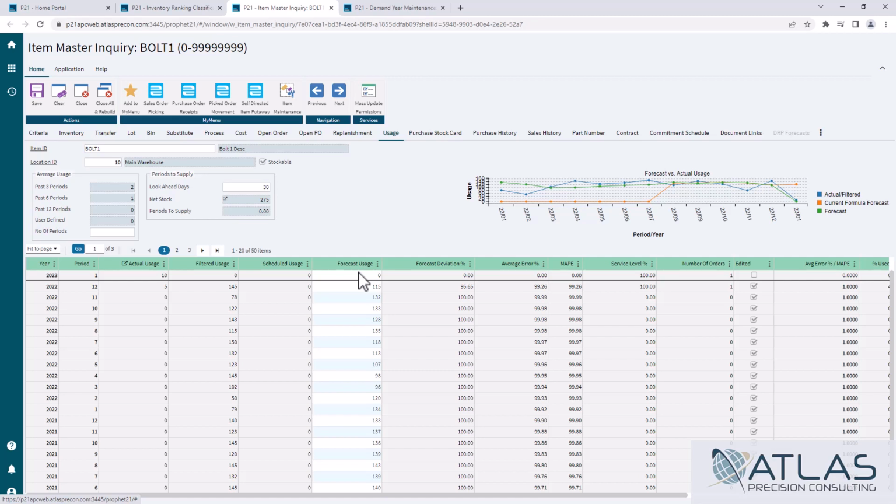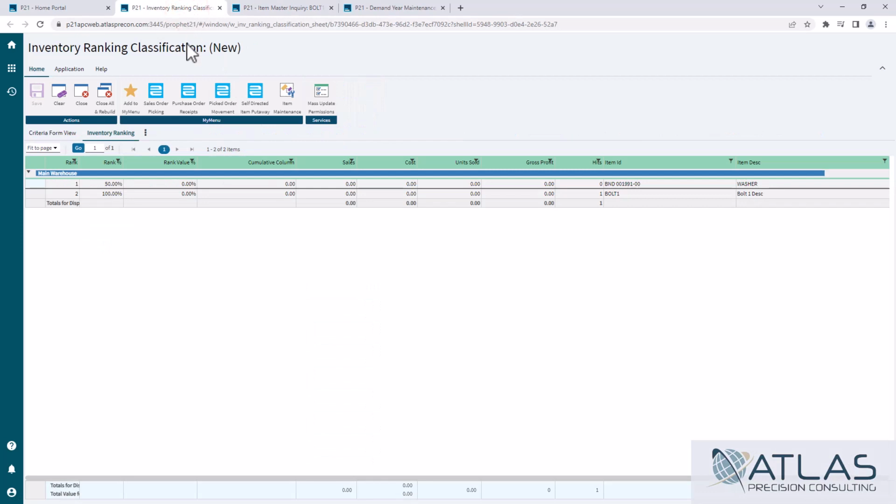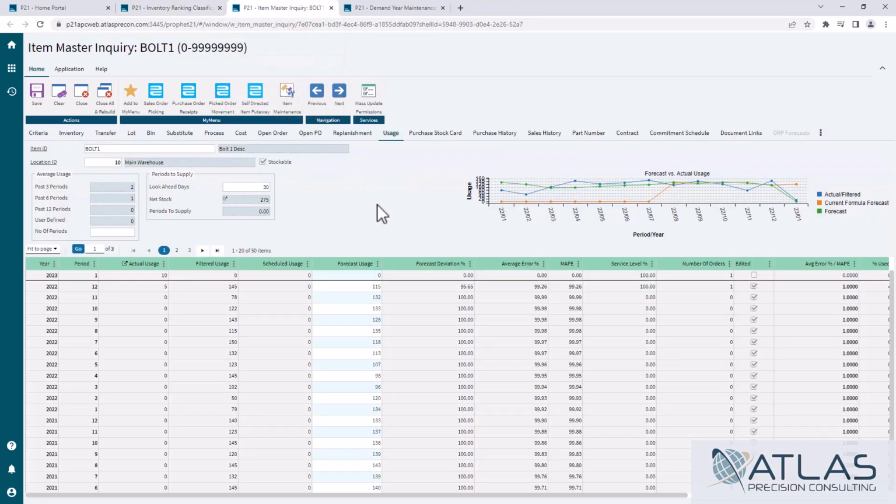You can also notice that when you go to run your inventory ranking, you will see a bunch of zeros in the rank value. In this test system we don't have a lot of items, but these are some dead giveaways that somebody has forgotten to run the demand year maintenance, which you need to do before you do your ABC rankings. Again, the dead giveaway is your forecast usage is set to 0.